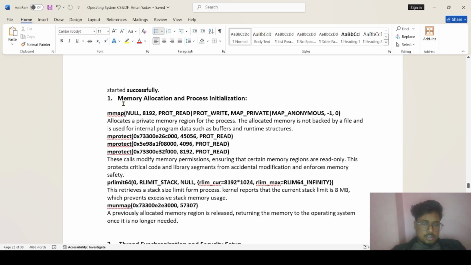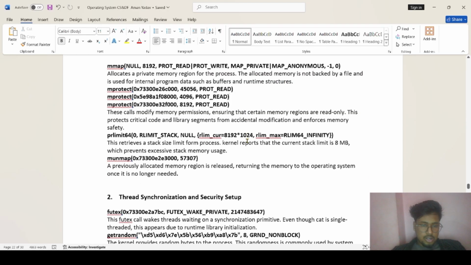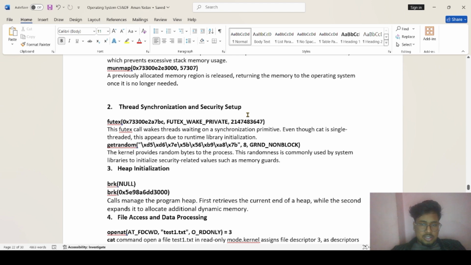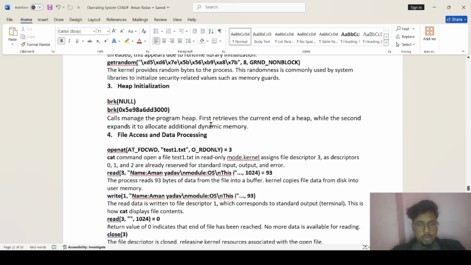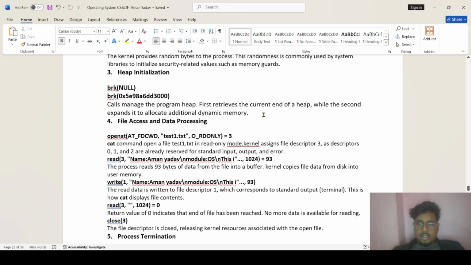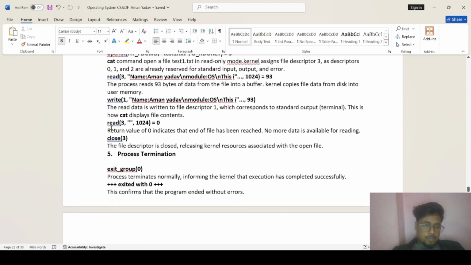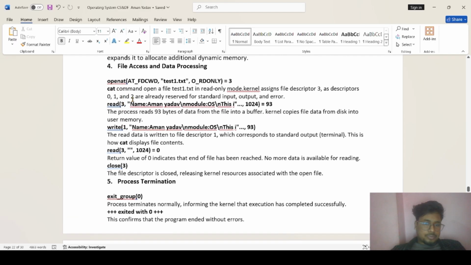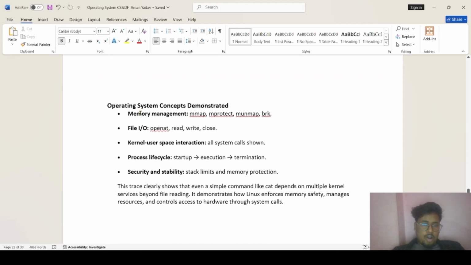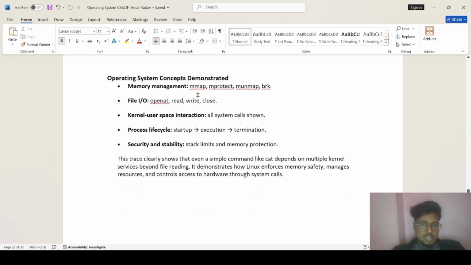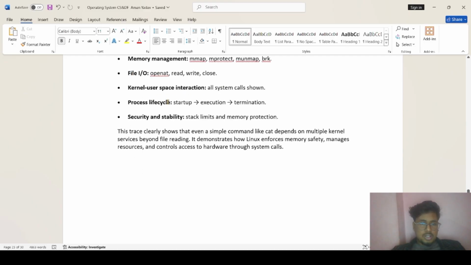Then it started with successful memory allocation, meaning this one allocated private memory and allocated the structure. Then the thread synchronization and security setup, and heap initialization, means the calls manage the program heap: the first, brk, queries the current end of the heap, while the second expands it and allocates dynamic memory. Then the read, write, close, as already mentioned, and the process terminated with exit_group. Operating system concepts demonstrated: memory management, file I/O with openat, read, write, close, and kernel and user space processes.